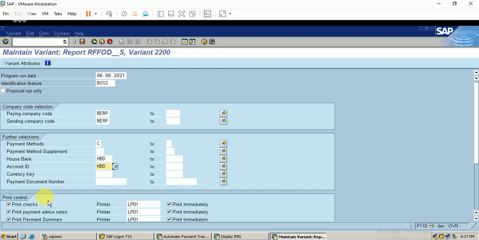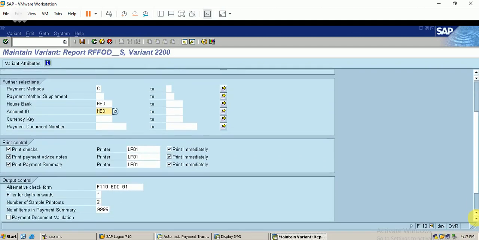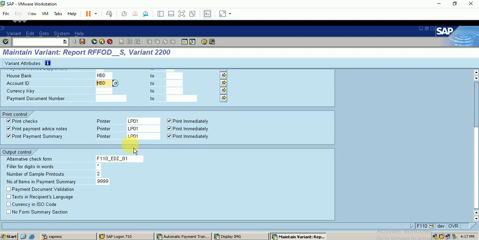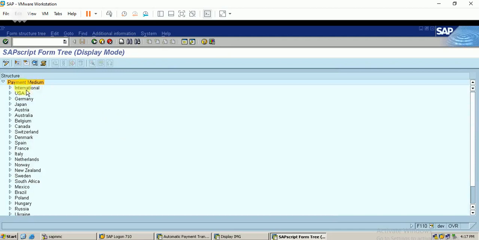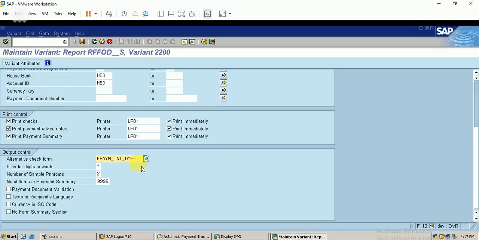So similarly, in the print control parameters, you can check this print check, print payment advices notes, print payment summary. So all these things you can link your printer. So this is alternative check form. You can select from there, there are many forms available. Like I just choose some standard one. You can also change it.